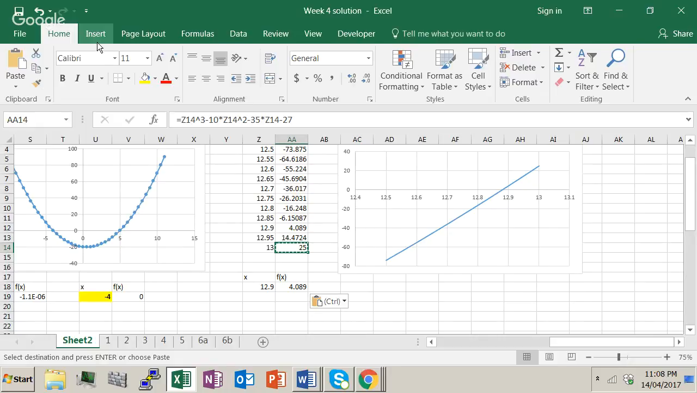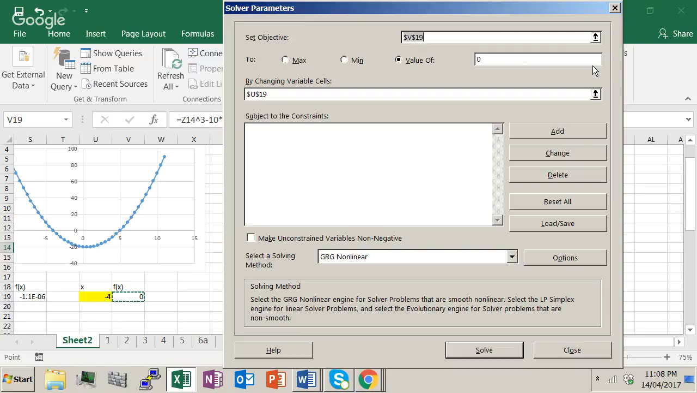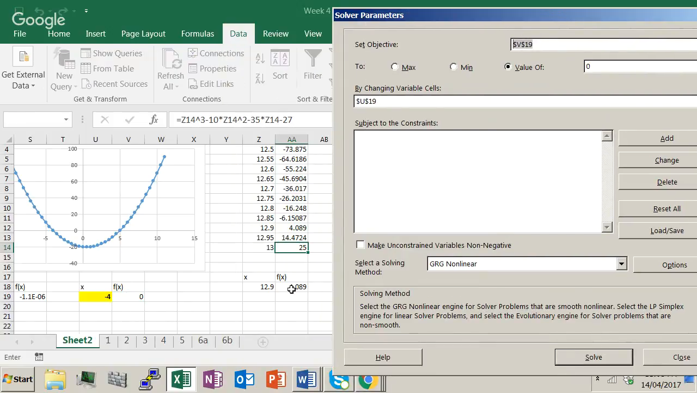Okay, now to use the solver tool, we'll go to Data. I'll click Solver. I will then set the objective. The objective is cell AA17, or it's AA18 rather, and we want to set this to be a value of 0. In order to achieve this goal, we need to change the variable cell Z18. And since this is a positive root, I will check this back because I want my values of x to be positive.